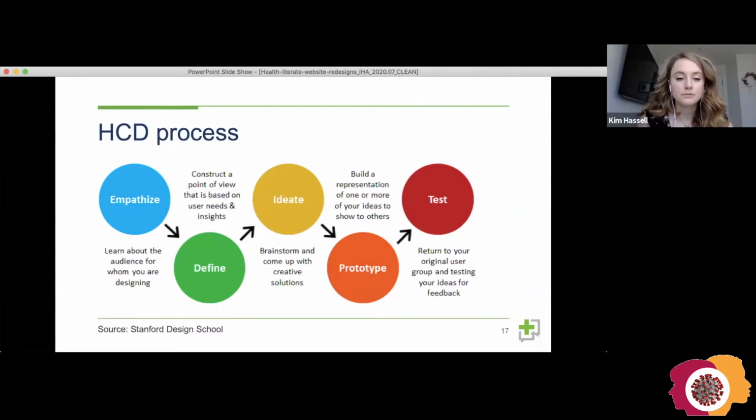From there, you'll build a representation of your idea, otherwise known as a prototype, and then test with your audience to get their feedback. And depending on their feedback, you may need to actually go back to the ideate phase. And so the point here is that it's not a straight line, it's an iterative process. And you may be going to different phases throughout the process of building a product, depending on the feedback that you're getting.